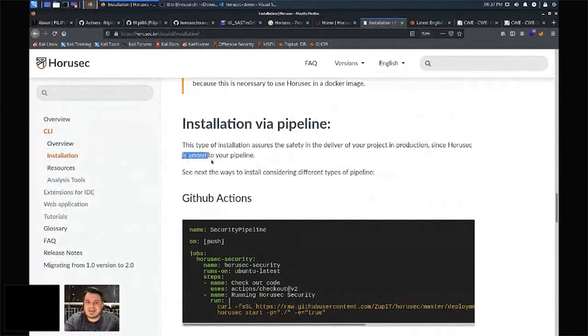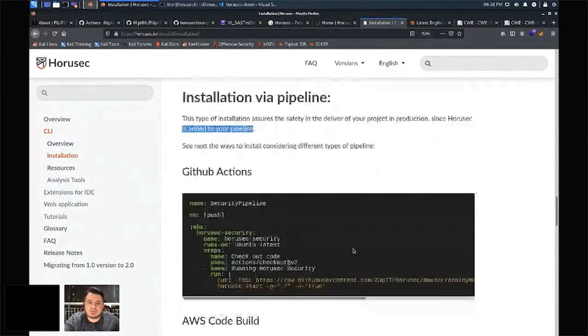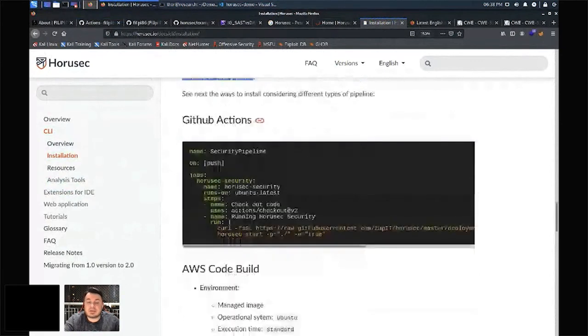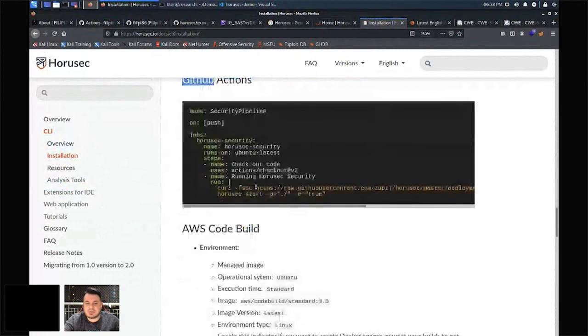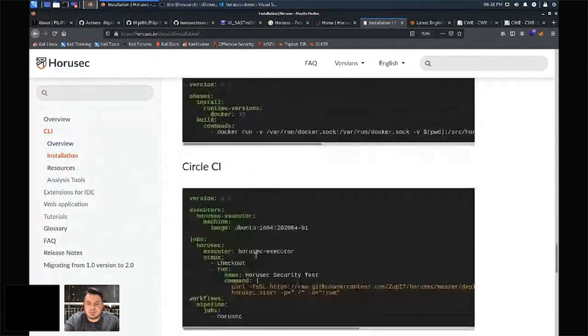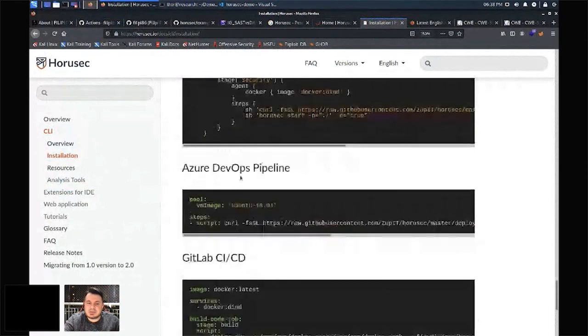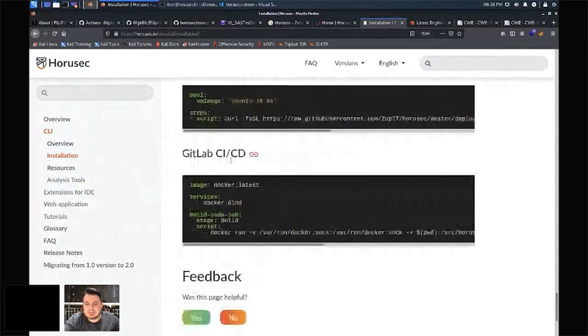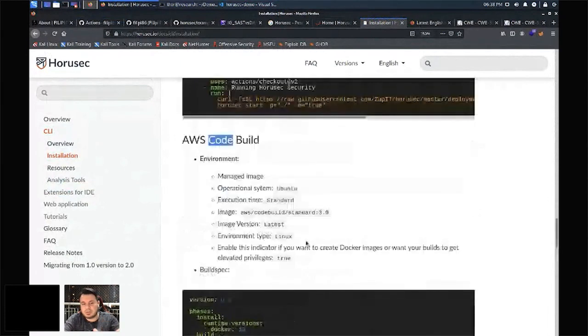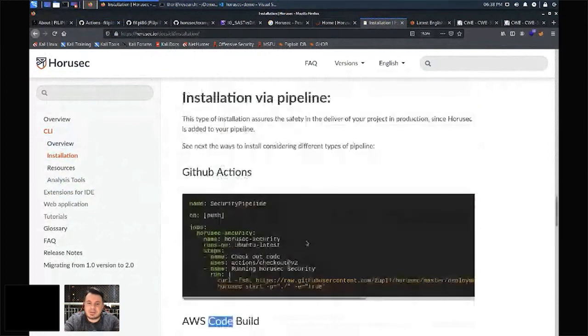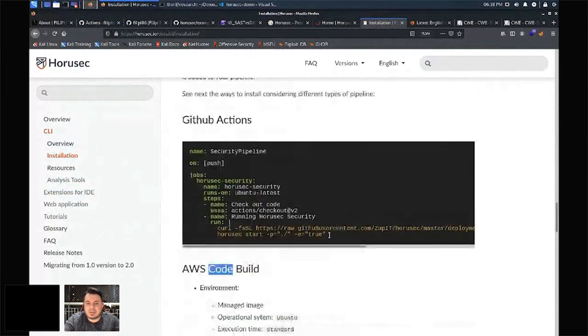Since OrSec is added to your pipeline, let's suppose that I have my pipeline, and I will execute OrSec on my code before putting it in production, right? We tested OrSec in GitHub Actions, AWS CodeBuild, CircleCI, Jenkins, and Azure DevOps Pipeline, and GitLab CI/CD, right? For all those pipelines you have the command here, as you can see.